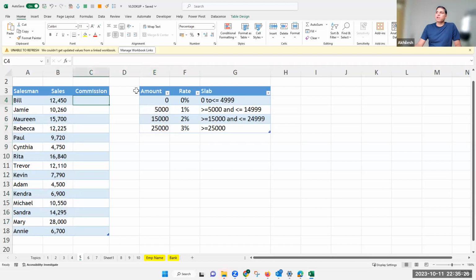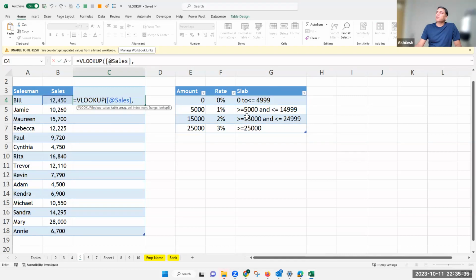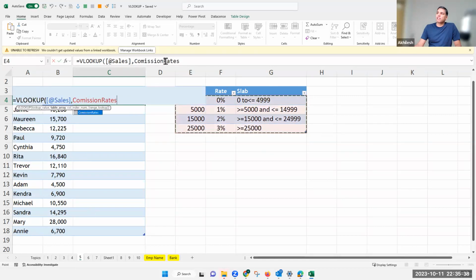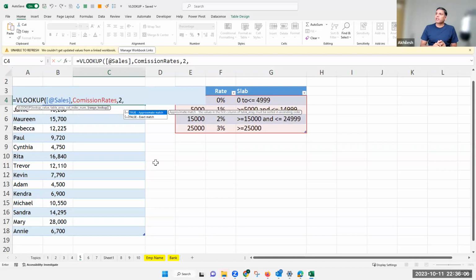Now, if I write my VLOOKUP formula here, equal VLOOKUP, I am looking for this sale, where maybe this is my table, which is named commission rates, or you can use these 3 columns also. That's also fine. But because the table is there, I would like to use my table. Comma, which column will give you the percentage rate of commission in this table? Second column. Rate. Yeah, rate and second column. So numerically, it is second column, comma. What kind of match? 0 and press enter.